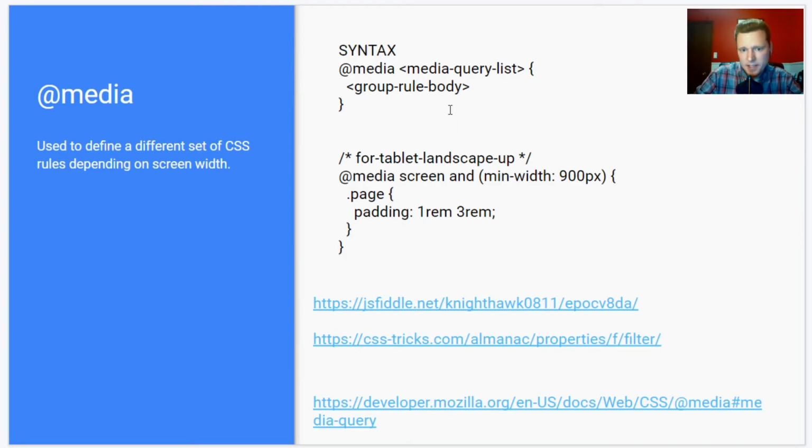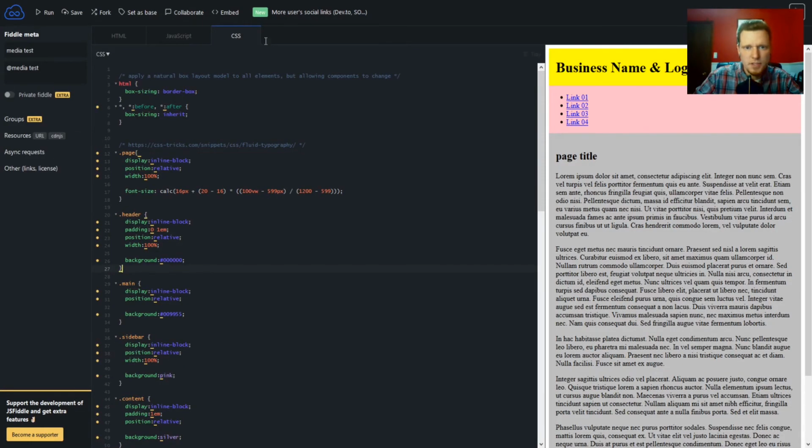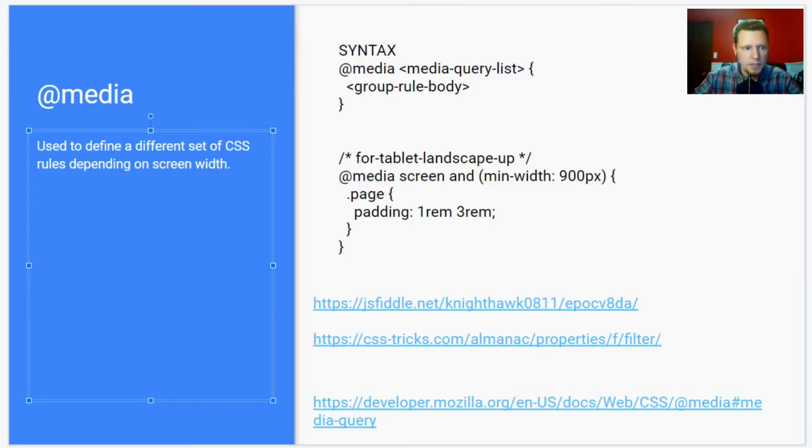All right, so I have the syntax here, and I have a couple of links. I have a link to my JS Fiddle that I made, a link to a nice CSS Tricks page, which I may have to update. There's the JS Fiddle page. I think I'm going to update that link. Don't worry about it, I will update it. Okay, let's come back over here. And then last, I have the link to the developer page on Mozilla's website.